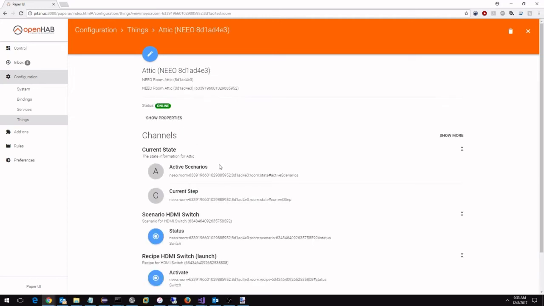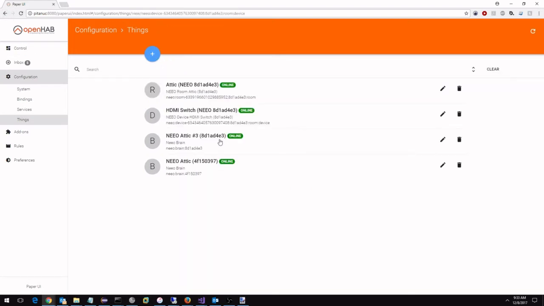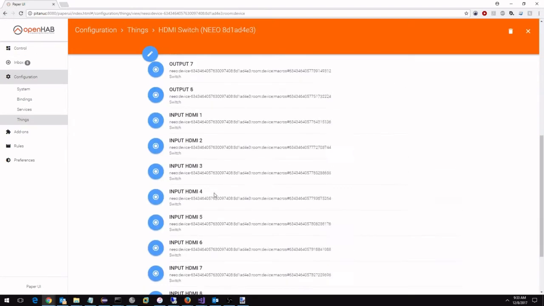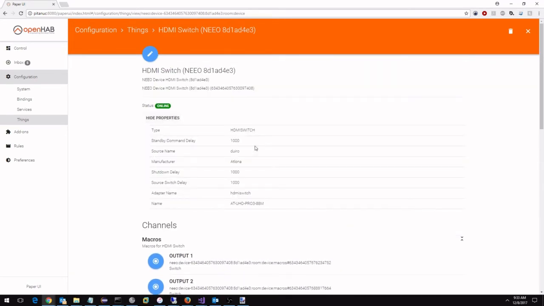So within the attic room, you can see that we have recipes to turn on and off the HDMI switch. And within the HDMI switch, you can see we have all the outputs that we could activate. Likewise, I could hit Show Properties. I could see that on NEEO, it's an HDMI switch, and it's got 1 second delays.